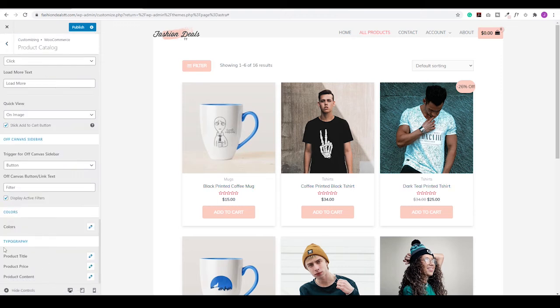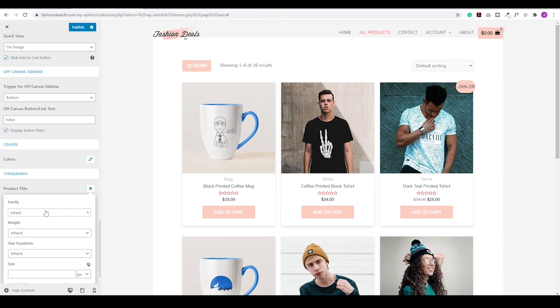You can do the same for your title and price and so on for the font style that you want to use. So for example, if I go to product title, instead of inheriting the product style, I could choose a different font. And let's say I want to choose Mali. We'll see the title changes. I'll leave that for now.